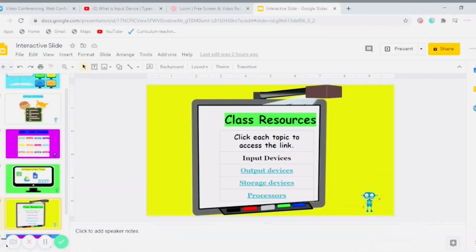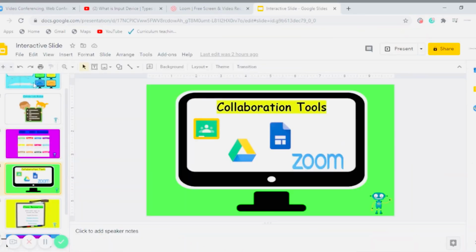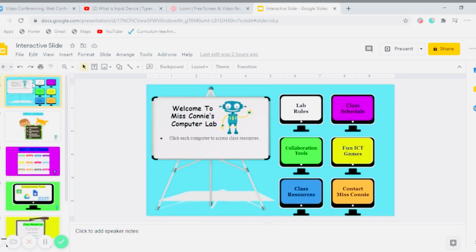The background color on each slide is now different. And then you would follow the same steps to insert images and text. You can always replay the video to see how that is done. Now, what I'm going to show you next is how to insert links. Now, the first thing we're going to be doing is to link the images, the computer images, to each slide. Now, let's begin with lab rules.